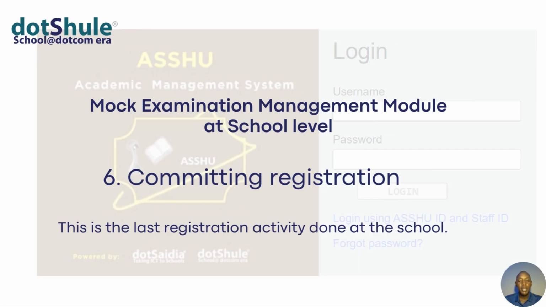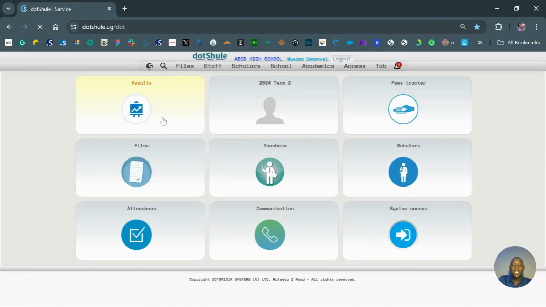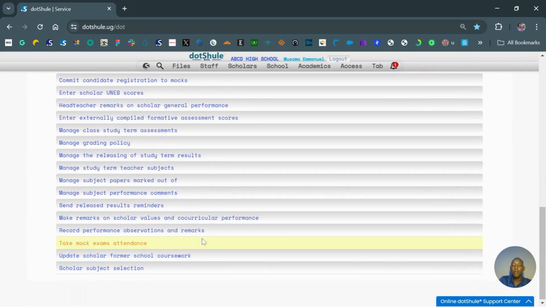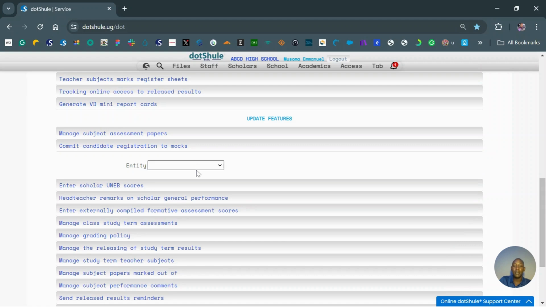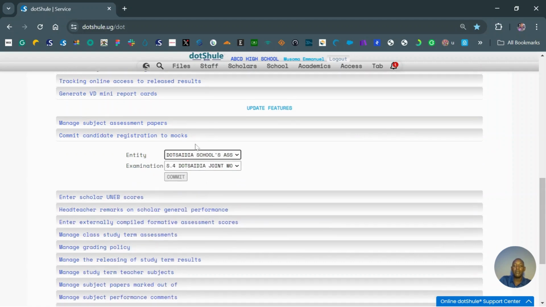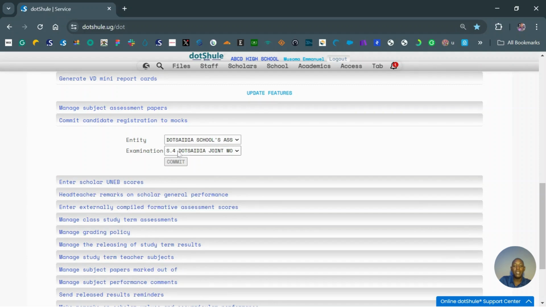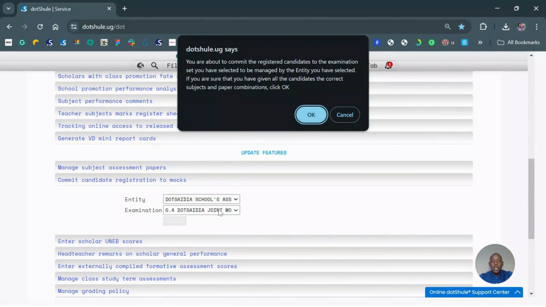The last activity conducted is to commit candidates for mock registration. Let me demonstrate how this is done. To commit candidates for registration, you just click results, then you look out for commit candidate registration to mocks. You select the entity as you subscribed to it, and then you select the examinations you want to commit. Like for senior 4, you just click commit. Upon clicking commit, this notification is displayed for you to ensure that all that you're about to commit is rightfully stated.